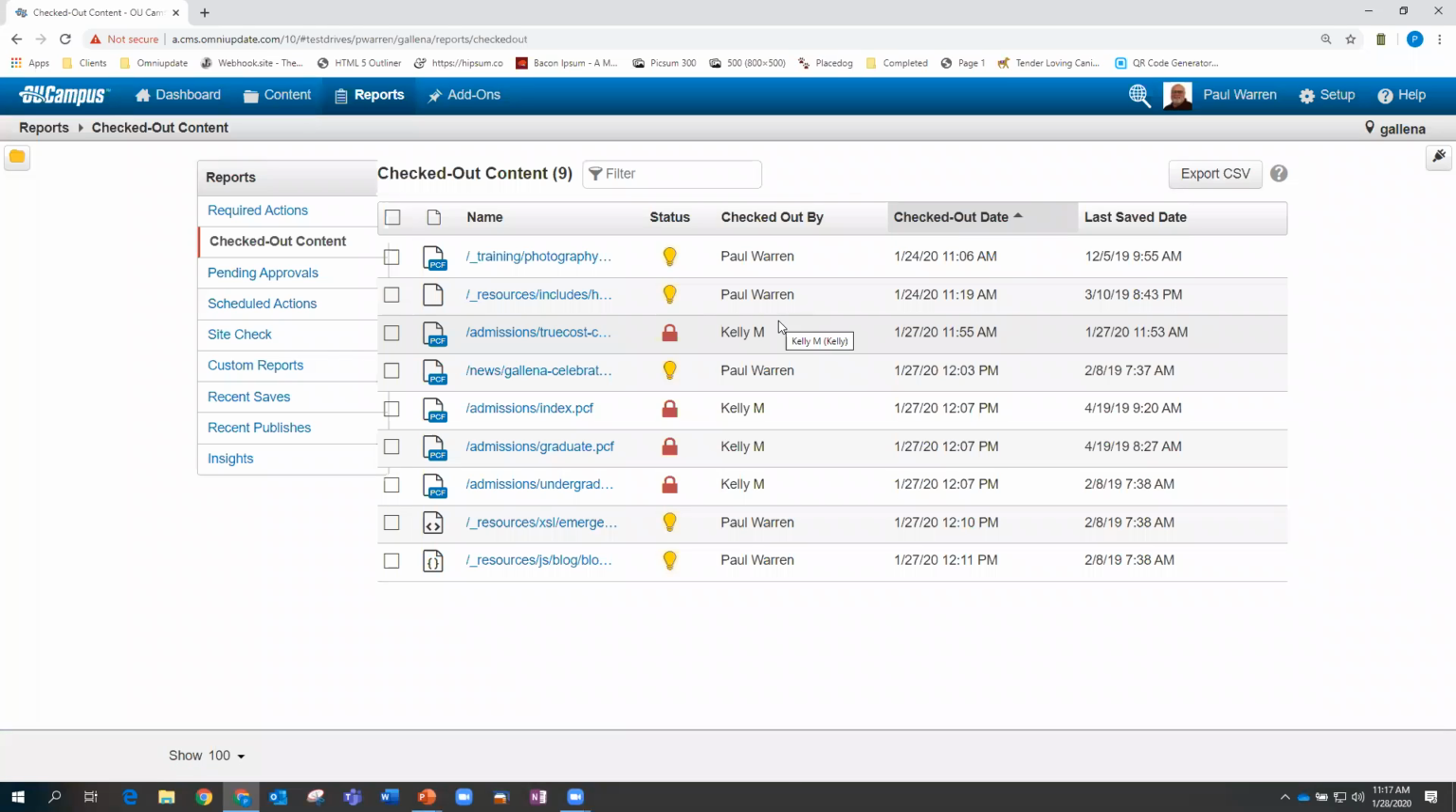It's not going to show them everybody in the system. It's just going to show what they have checked out. Since I am an administrator here, we can go ahead and see everybody, and we do have that ability to check things in here.